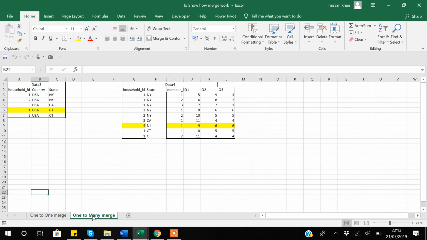Now I will go to our second example, in which I'm using another way to show how you can create a one-to-many merge. Here you can see that I have a data 3 which has the household ID information, and we have each household in country and state. So for the given state you can see there is state ID number 1 and 2, and for New York, for California we have household ID 3, but for CT state we have household ID 1 and 2.